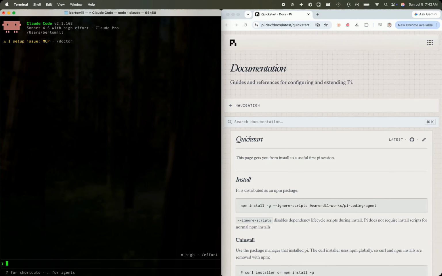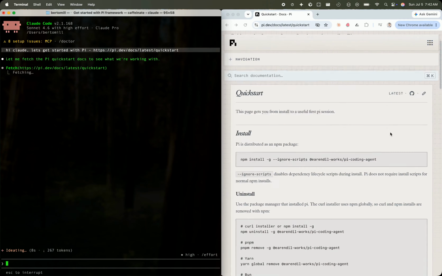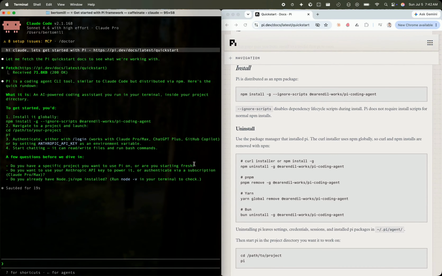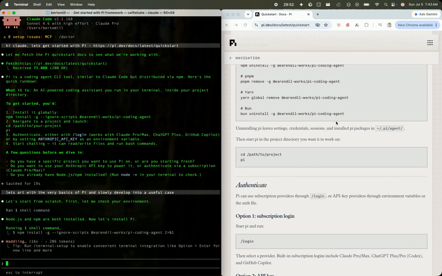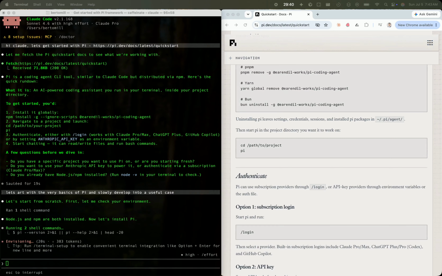So here we've got Claude Code running in our terminal. You can see it's using Sonnet 4.6 with high effort mode enabled, which gives us the most powerful reasoning for our coding tasks. Over on the right, we've pulled up the Pi coding agent quick start docs, and we're about to install it using that npm command you can see there.